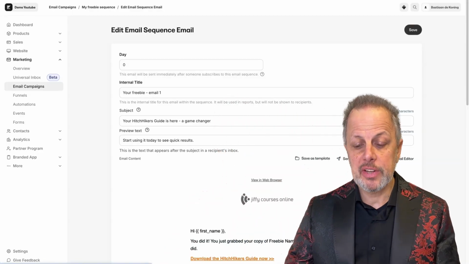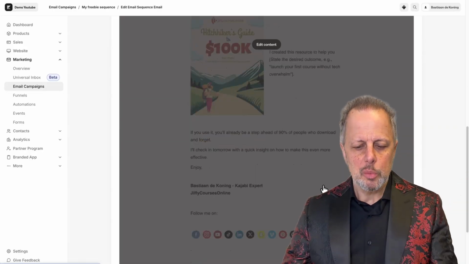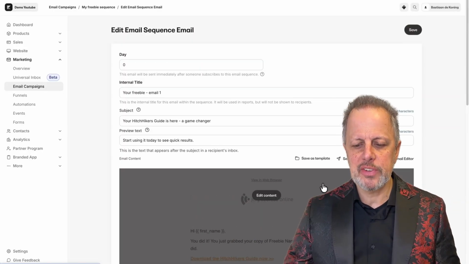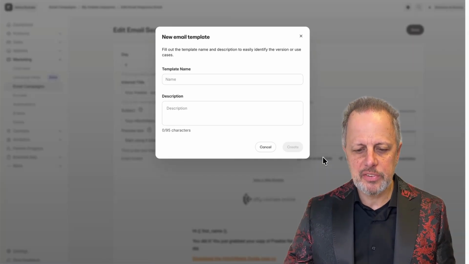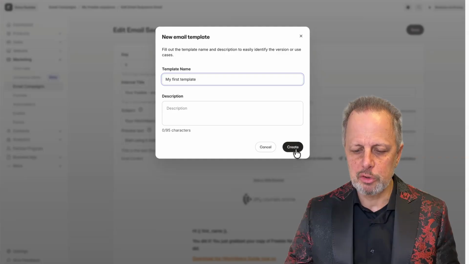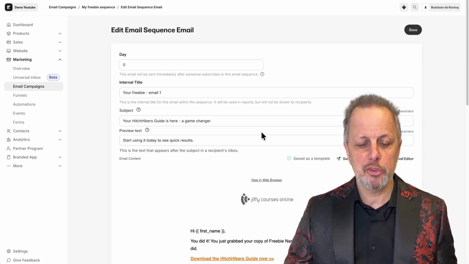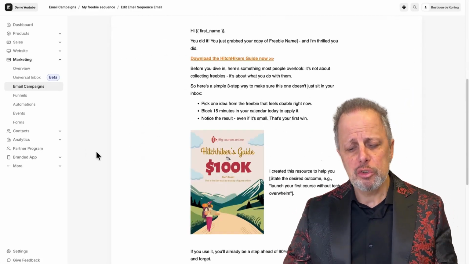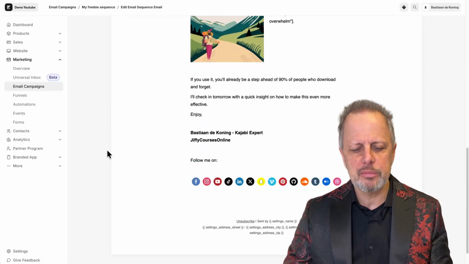On the left side of send a test email, you have save as a template. Because you might like the look and feel of this template, you want to use it in more emails. So now click save as a template, give it a name, my first template, give it a description if you want to, and create. This email will be saved, and now you can use it to create multiple emails. So it's good to create a great first email, so you don't need to update all the information.